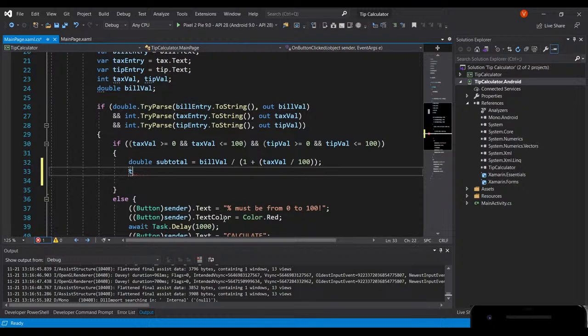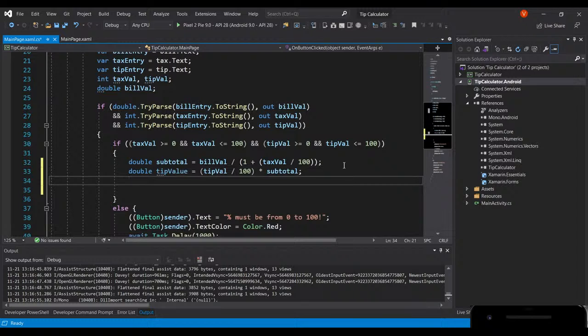Okay, let's do another int. Tip. Actually, let's do a double. Double tip value equals tip val times subtotal. So tip val will be our percentage. Actually, since it's a percentage, gotta do this, or else they'll be paying 100 times more. Tip value is that times the subtotal, and then we do total equals subtotal plus tip value.